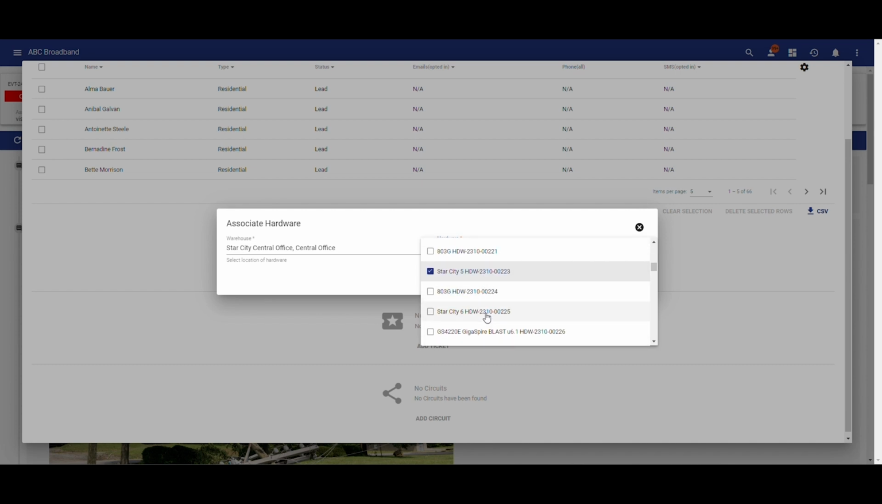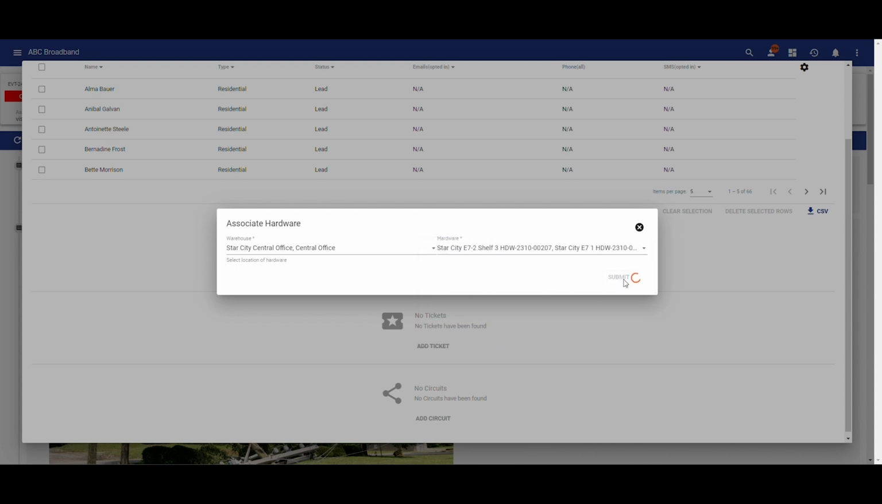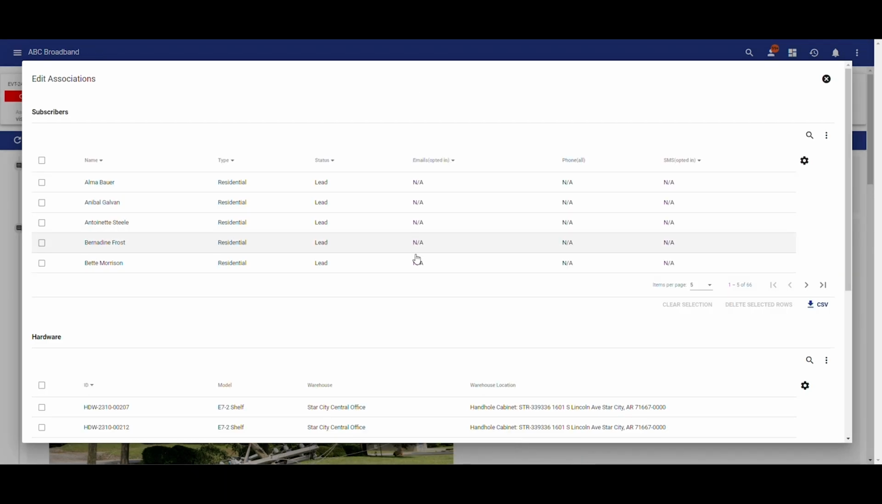If multiple types of hardware are affected by the outage, you can select all relevant pieces of equipment in this step. This method is ideal for Vision clients whose subscriber equipment is linked to specific network hardware.